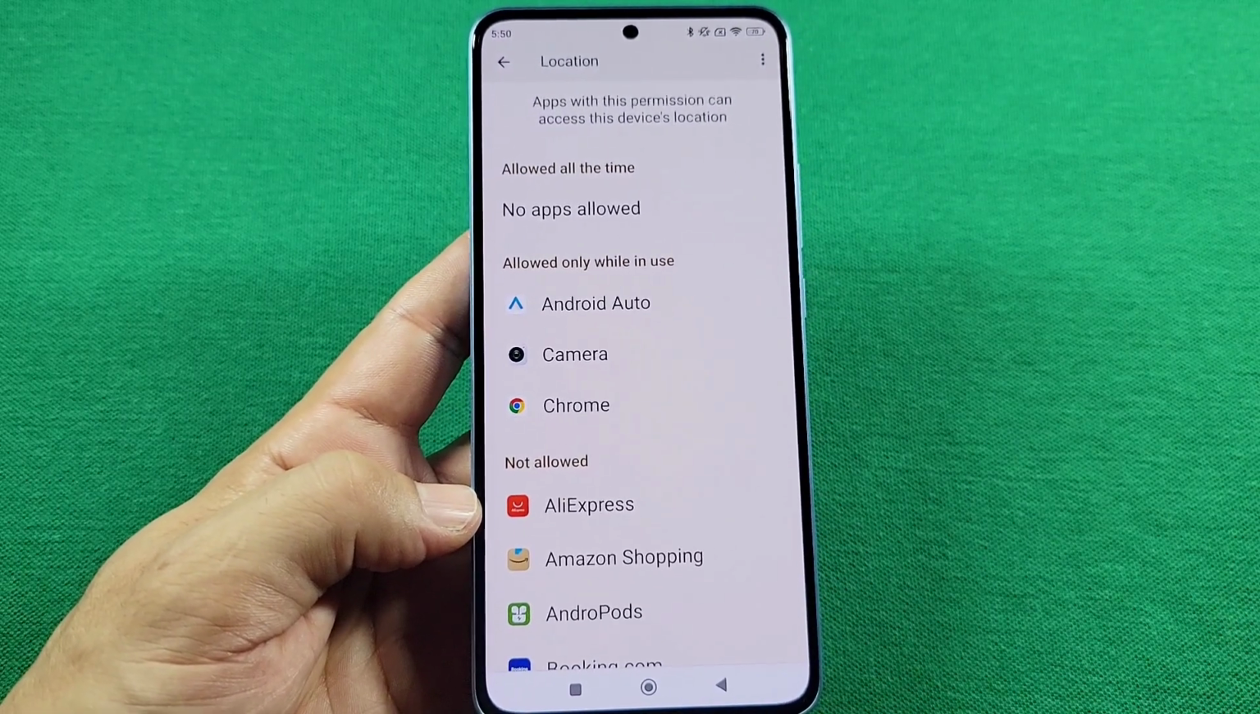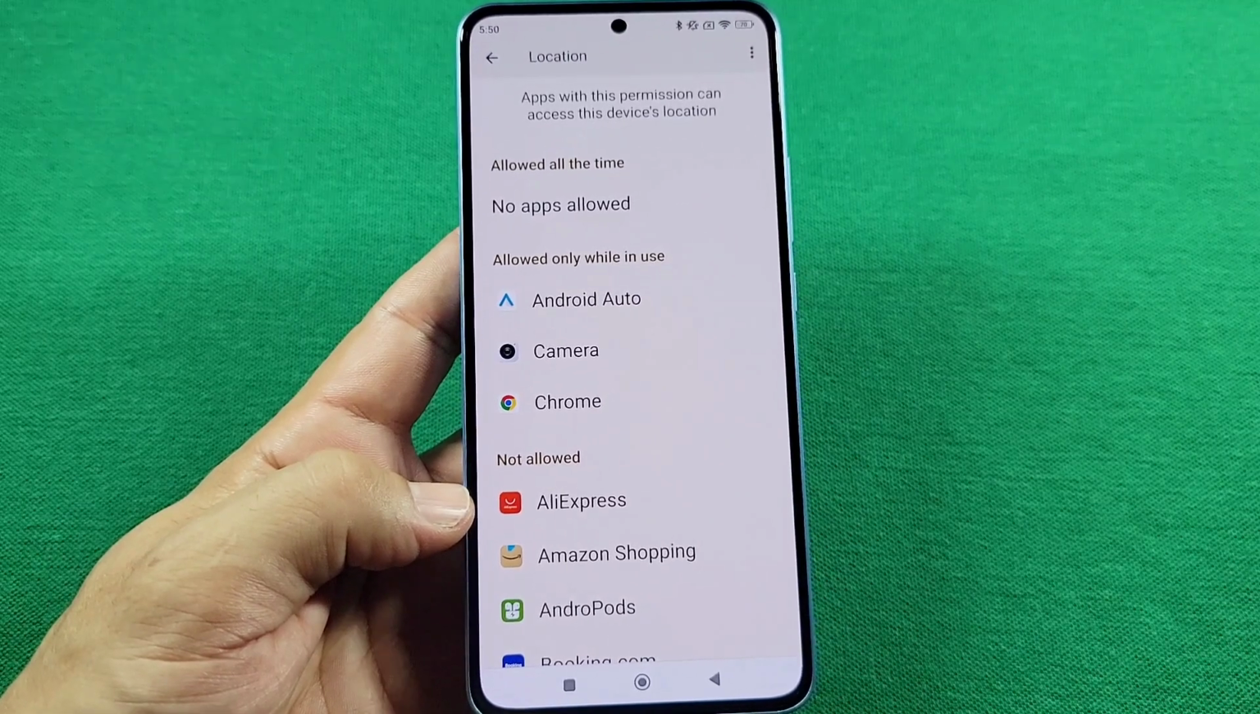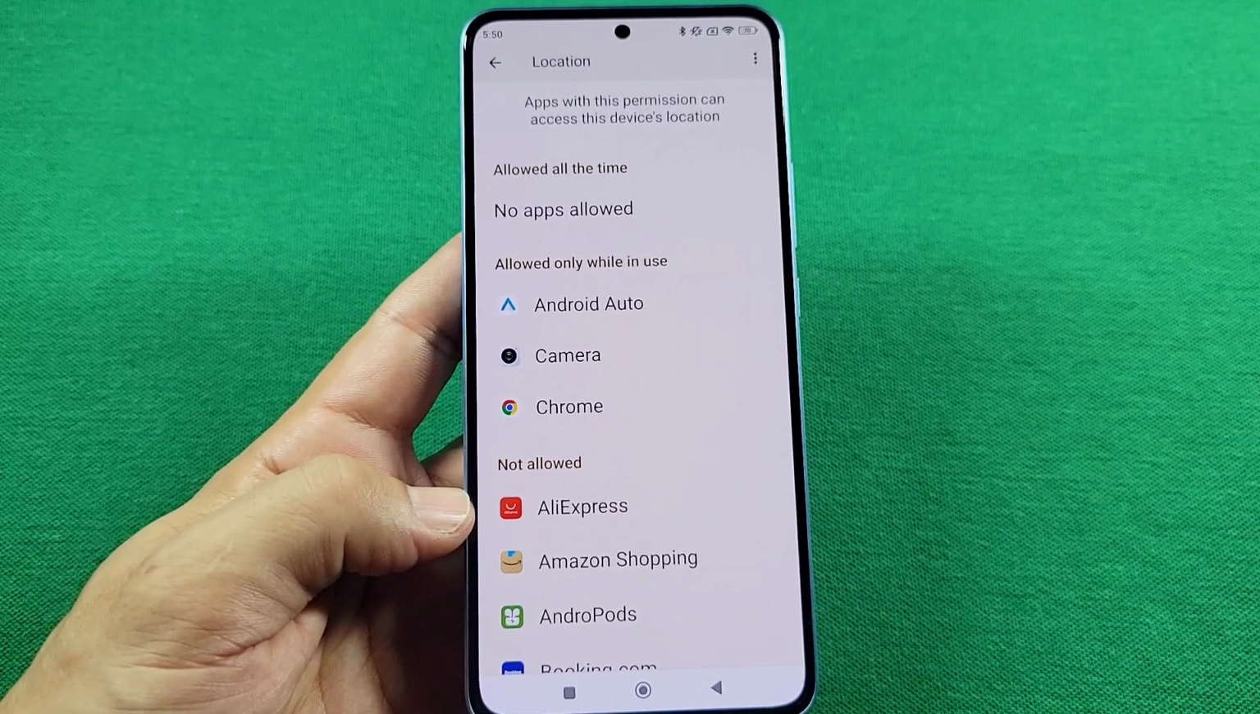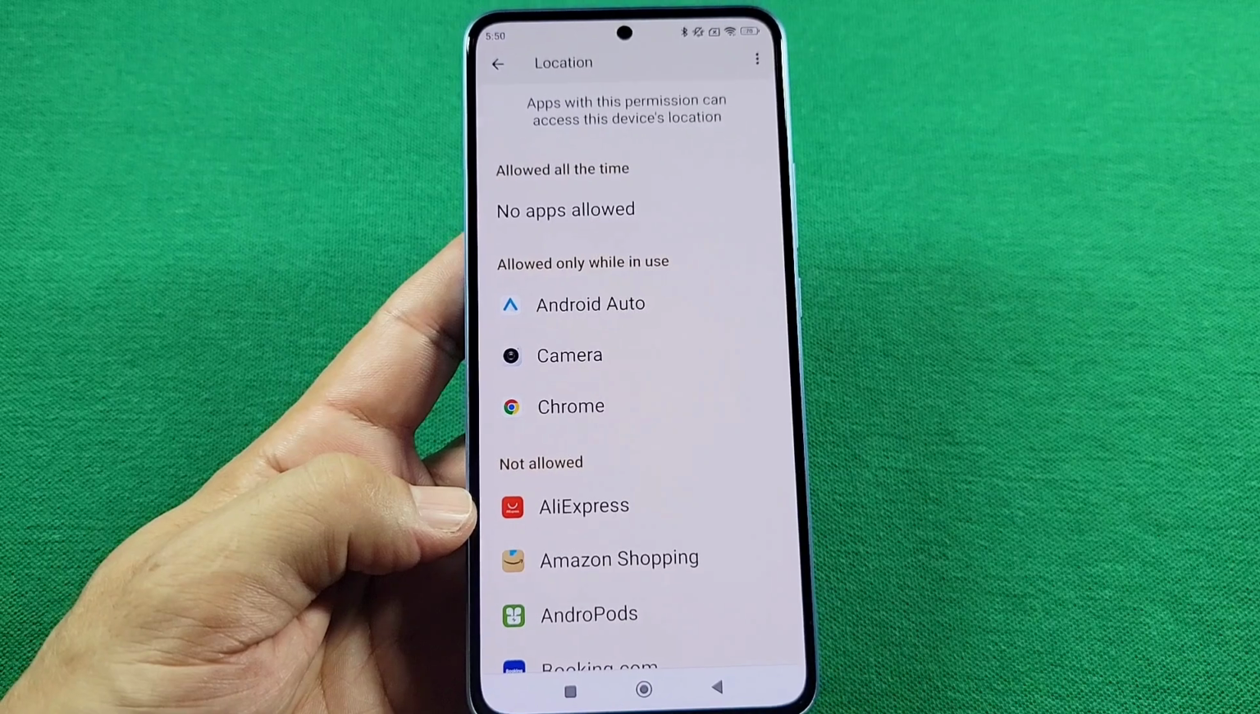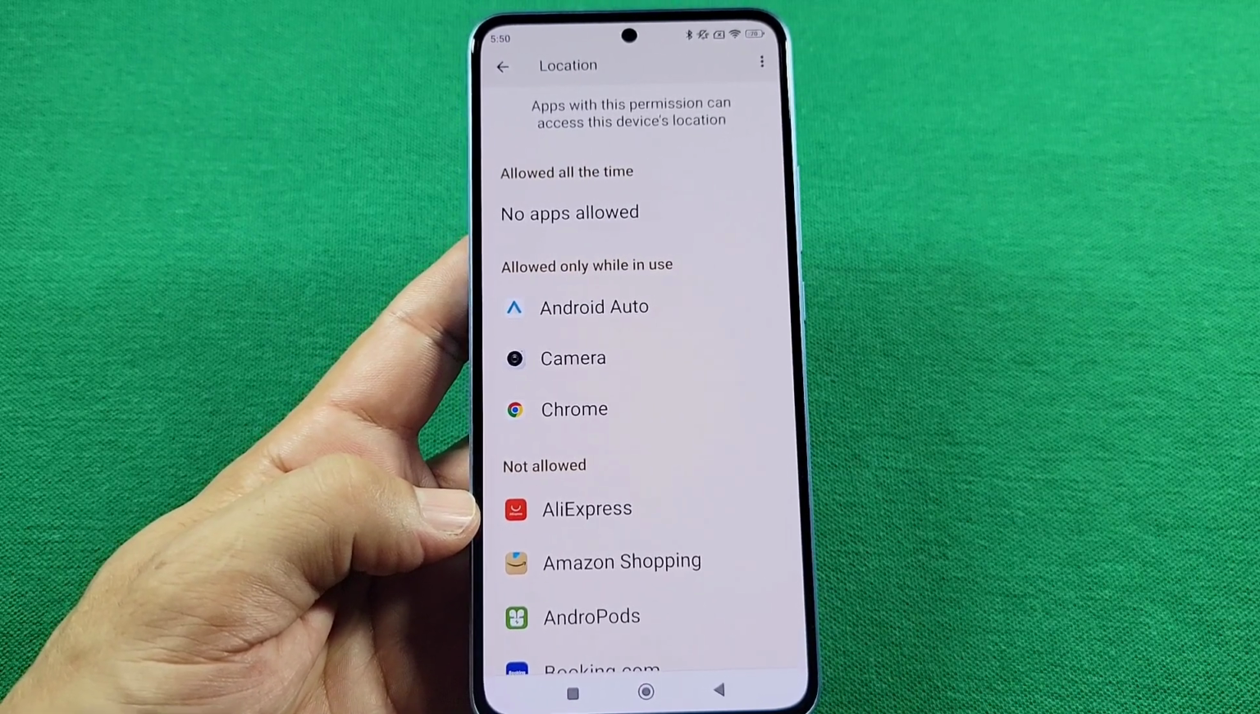So this is also going to reduce your battery from being drained, because if you're in an app that doesn't need to know your location at the moment and it's using that, that's using your battery life, right? So let's go ahead and move on to the next one.